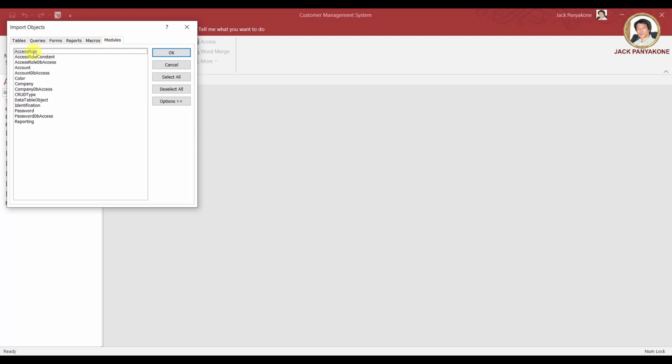Now we're going to need access row constant, access row DB. Well, you know what? I don't think we need access. Well, let's grab that just in case. We're going to need account DB, and that's that. We don't need anything else. Just that. Alright, let's select all.